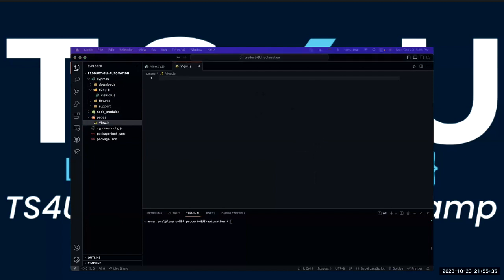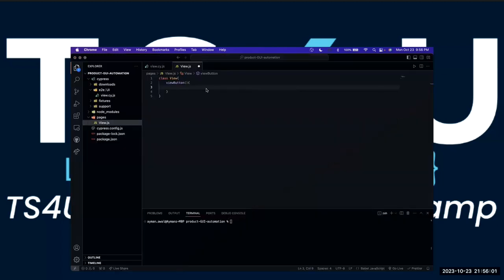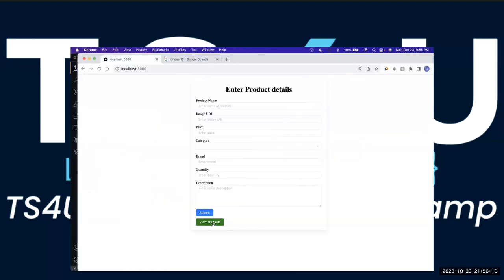So in the view.js, we're going to create a class called view, and we're going to create a method or a function called viewButton. View button refers to this button. Okay. So what we're going to have to do is select this button and give it to Cypress so that Cypress can automatically click on it.